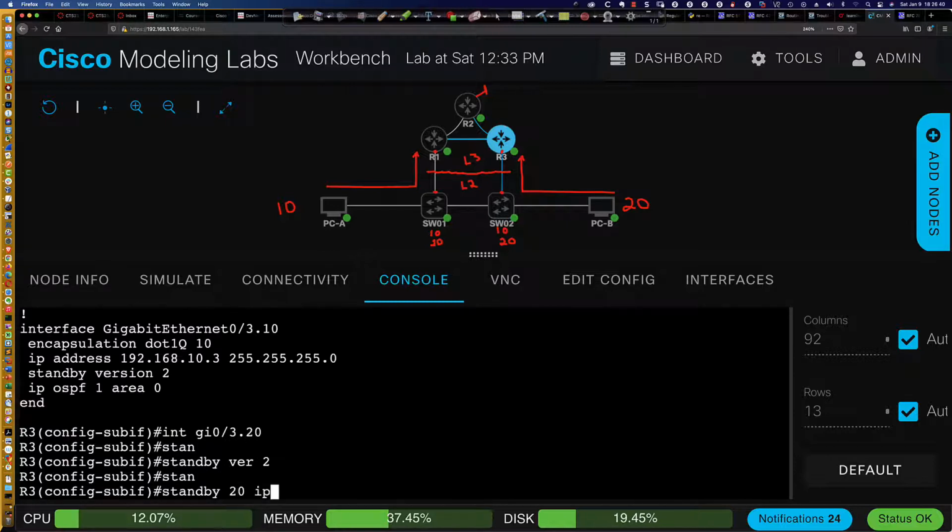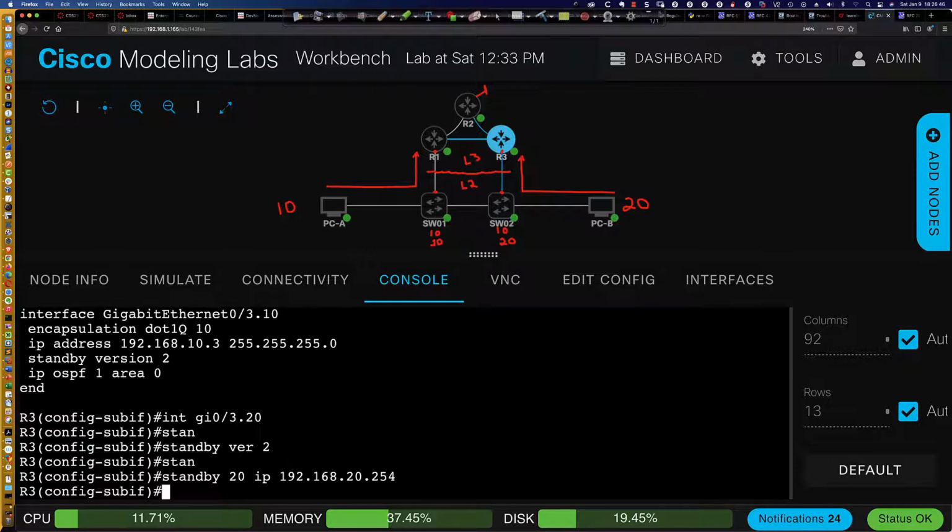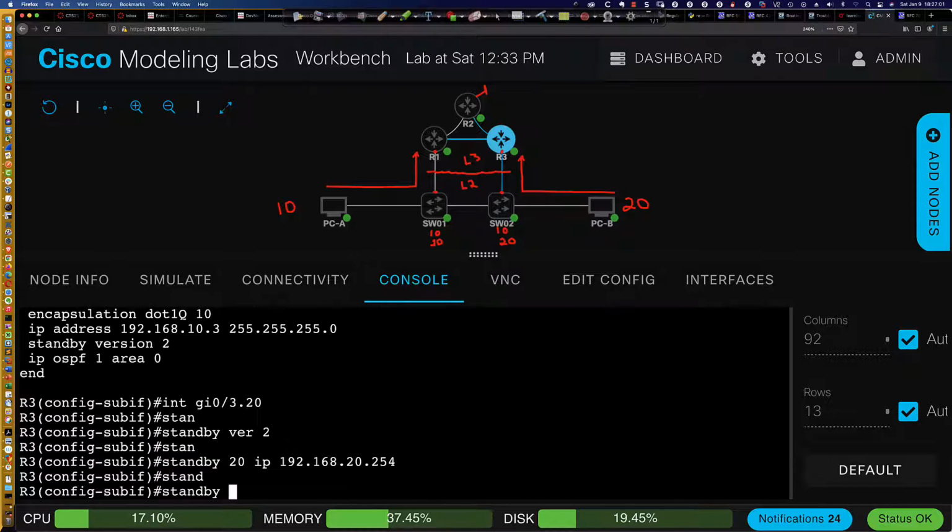Standby 20 IP is 192.168.20.254. And I apologize. What was going on there was I was under the Gig 0/3.10 interface, not thinking to get under the 20 interface, which is where we're going to be doing the configuration for the primary setup. So let's finish this out.